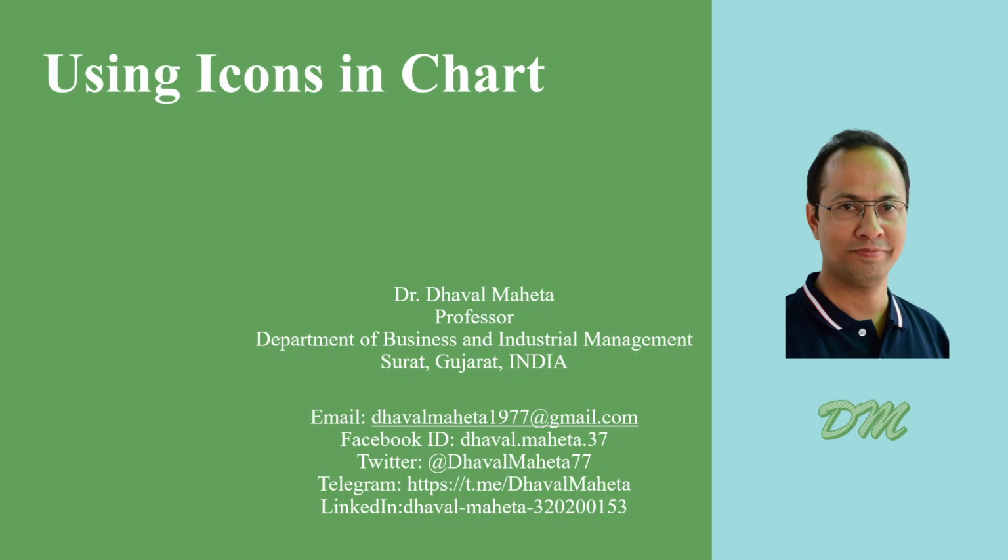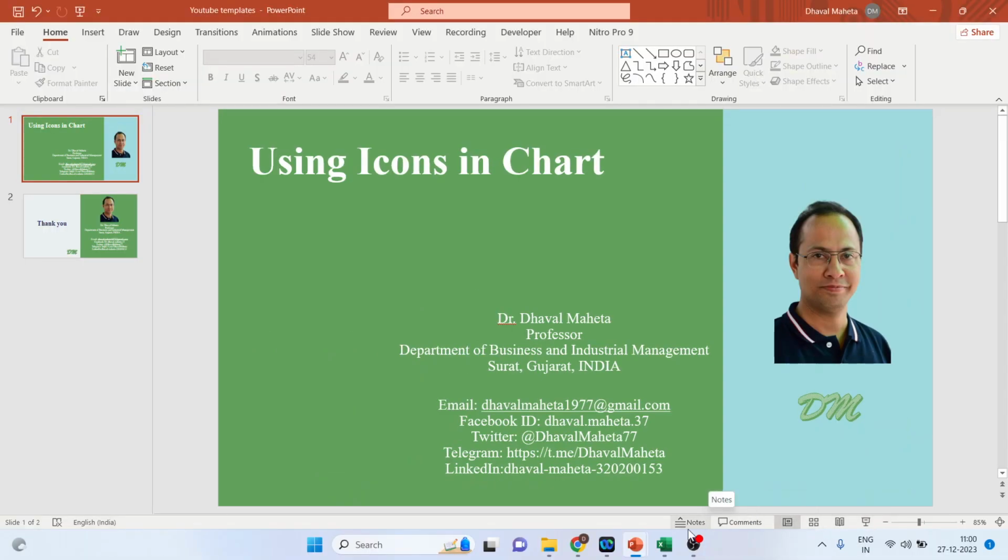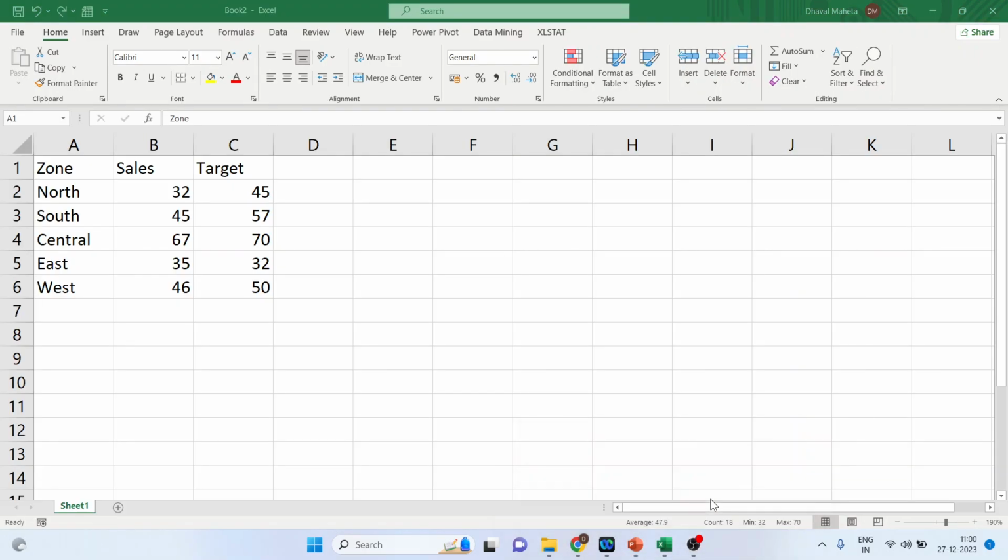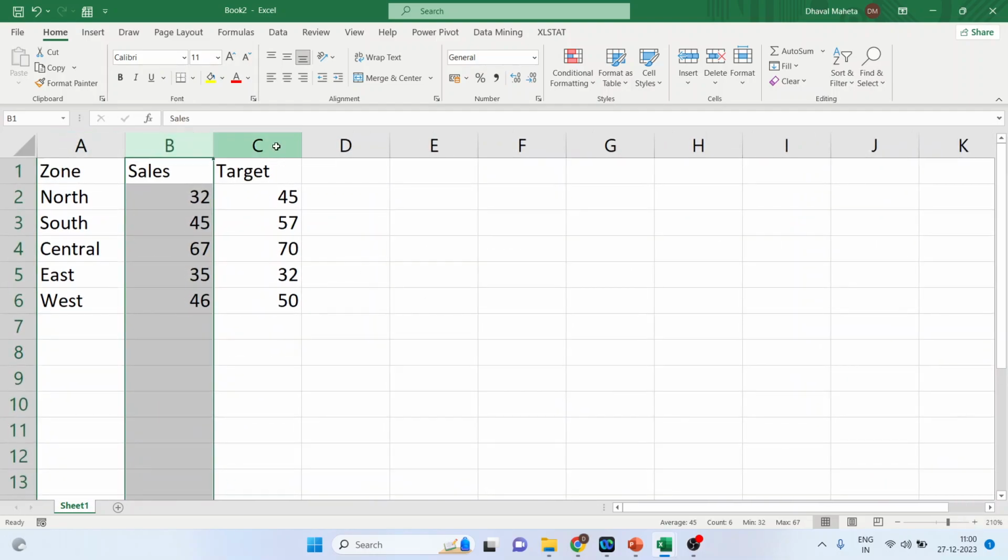This is Dr. Dhaval Maheta, and today we'll understand how to use icons in charts. So for this, we will go in Excel workbook. So in the first column, we are having zone, in second column, sales, and the target given to the respective zone.